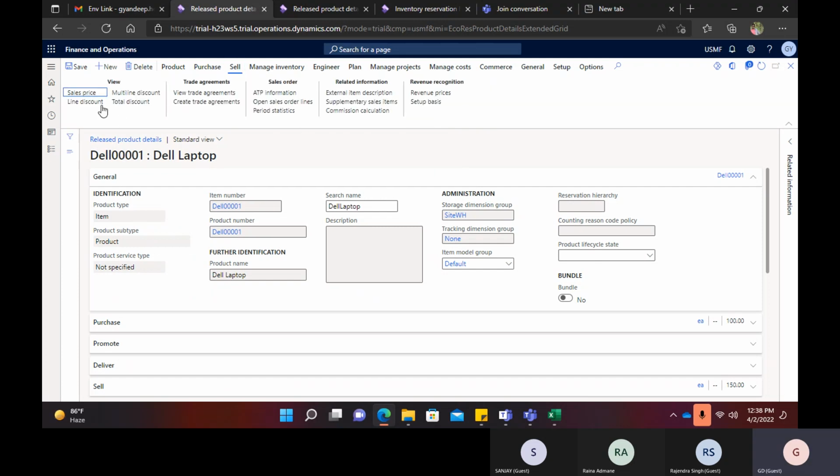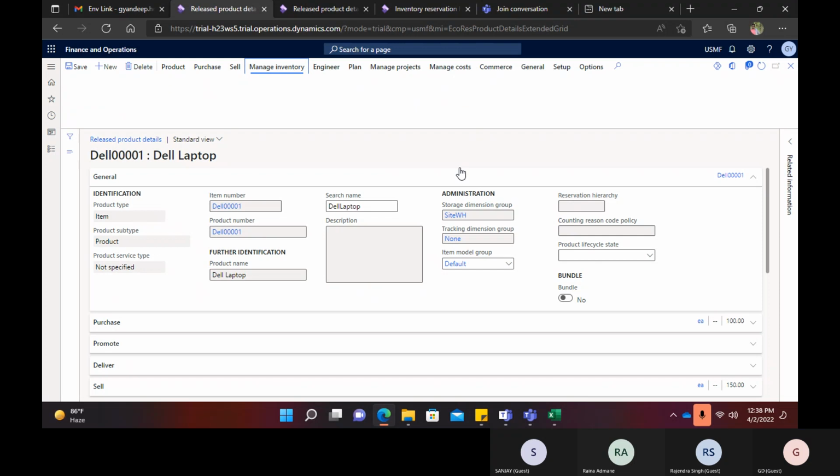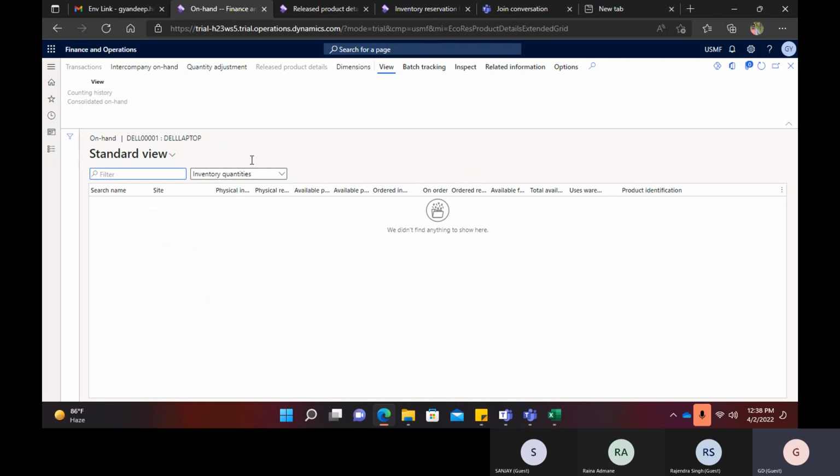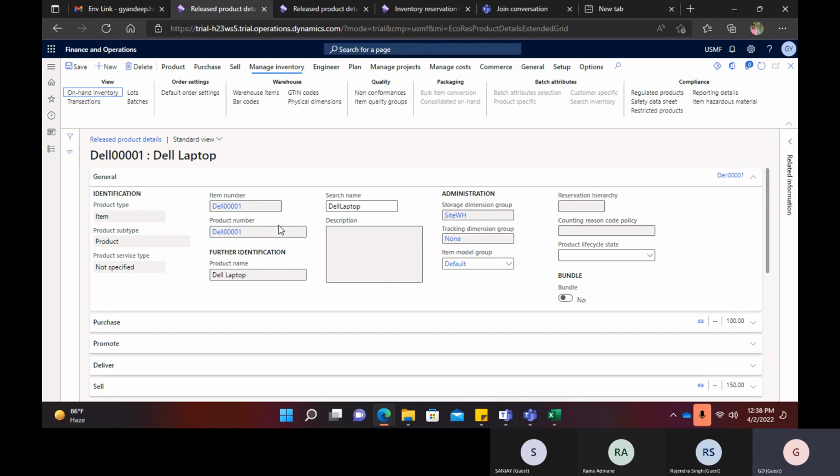Sell, same thing. Trade agreement, ATP information, you ignore this, the revenue price, setup basics. Manage inventory: you can see the particular item doesn't have manage inventory, so go to on-hand inventory. There is no inventory because till now we have not purchased or done anything. Transaction: if any transaction for the particular item happens, you go to the transaction. Lot, ignore it. Batches, ignore it.